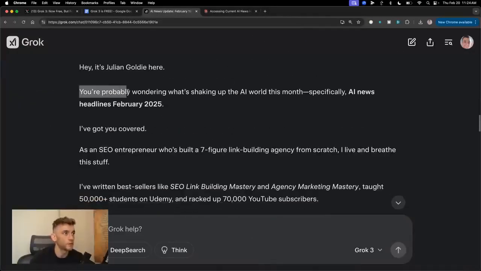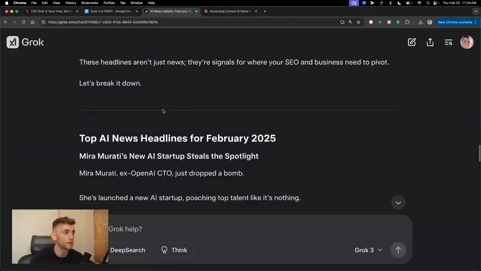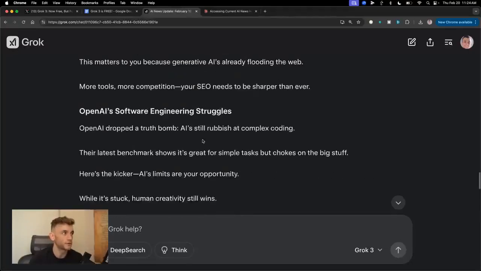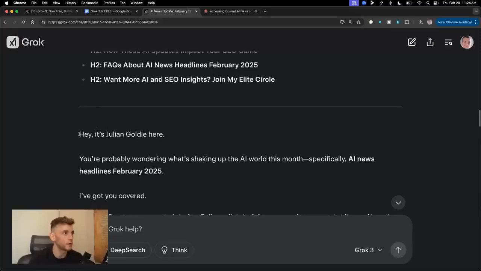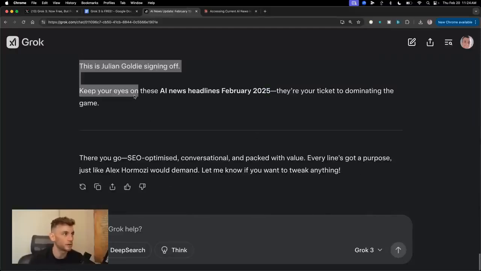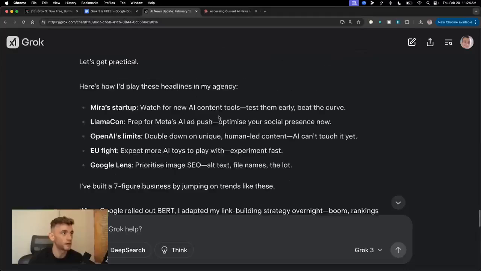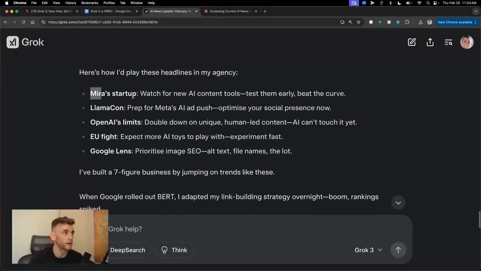Like, for example, you're probably wondering what's shaking up the AI world this month, specifically AI news headlines in February 2025. I've got you covered, and the content itself is nicely organized. There's no big walls of text or anything like that. It's nicely formatted. Usually these articles as well, they come out about 1,000 words when I've tested it. On Grok, let's check this one out. That's 760 words, and that's based on the headlines that we just found from the live search, right?